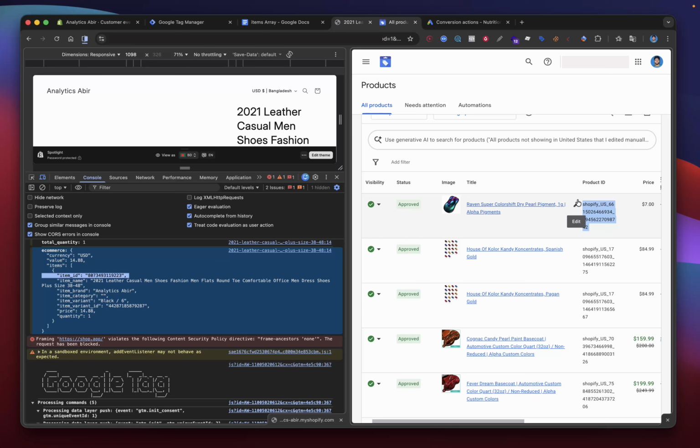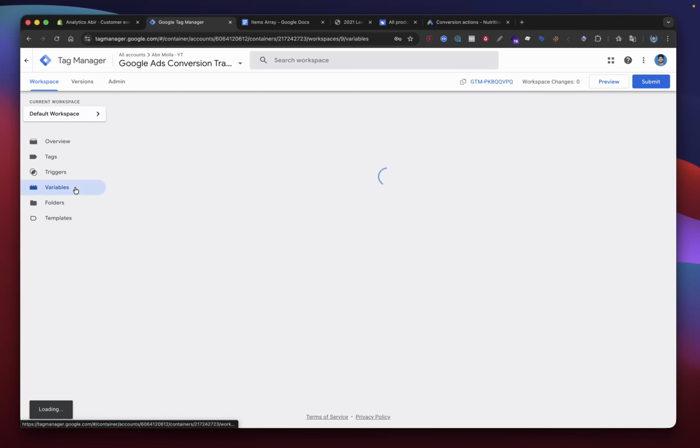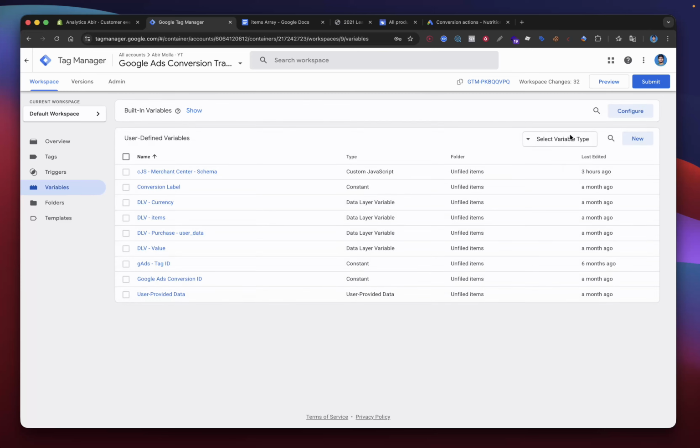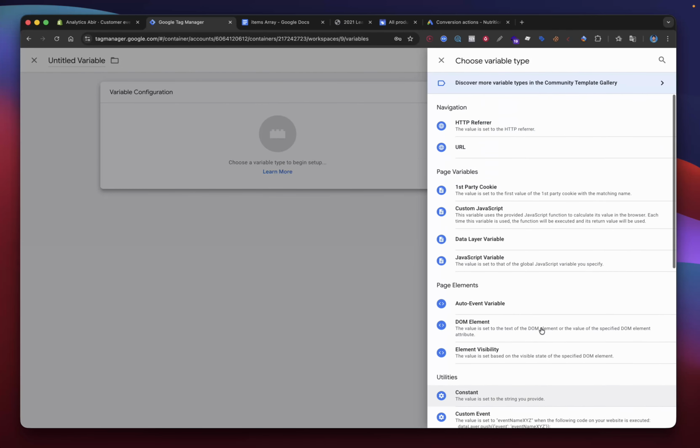To fix this, we must convert our website items array to match the Merchant Center recommended schema. We won't edit the website code. We will do this inside Google Tag Manager. Go to the Google Tag Manager container and create a new custom variable. In the variable section, create a new variable and select the custom JavaScript variable.